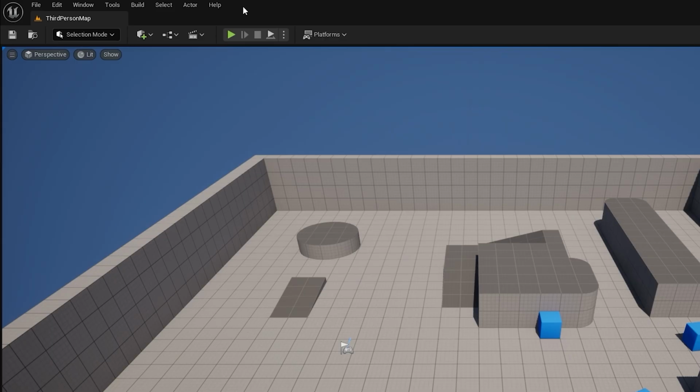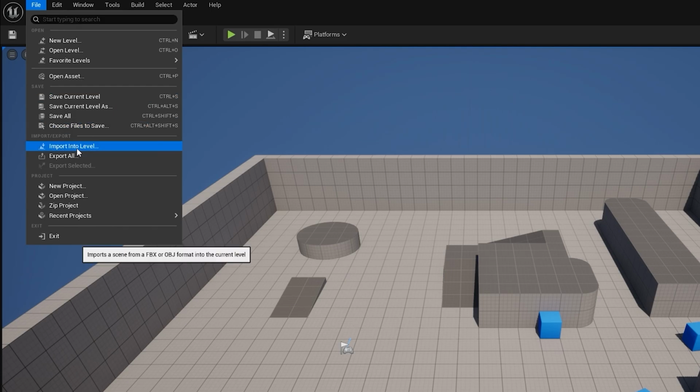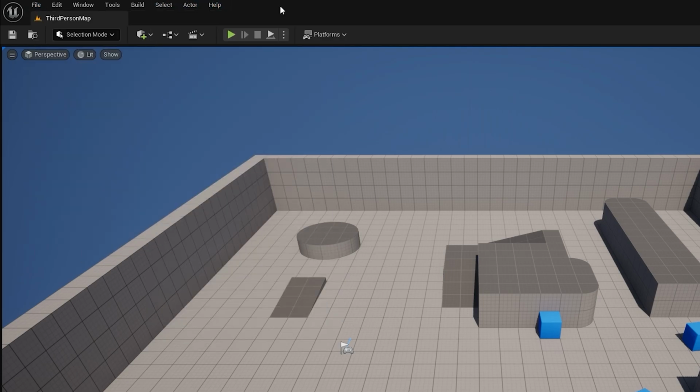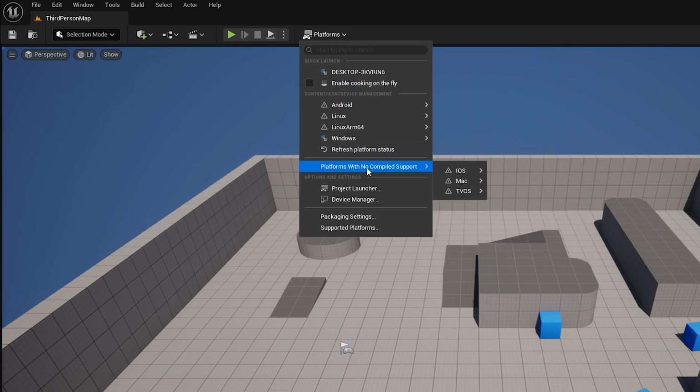The menu bar at the very top of the screen contains both general and editor-specific menus. Here you can open files, save projects, access help, or other features depending on the editor you have opened. Next, right under that, you have the main toolbar. This toolbar contains some of the most used tools and commands for the editor. It lets you save your work, change modes, access shortcuts, play your project, configure platforms, and access settings.